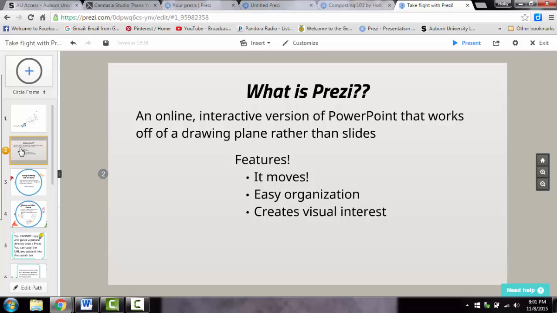And what is Prezi? Like I said, it's an interactive version of PowerPoint that works off of a drawing plane rather than slides. It moves, it's easy to organize, creates visual interest, and one of my favorite parts is it saves online. So wherever you have access to the internet, you have access to your Prezi. You never have to save it on a flash drive or anything like that. So it's always accessible.